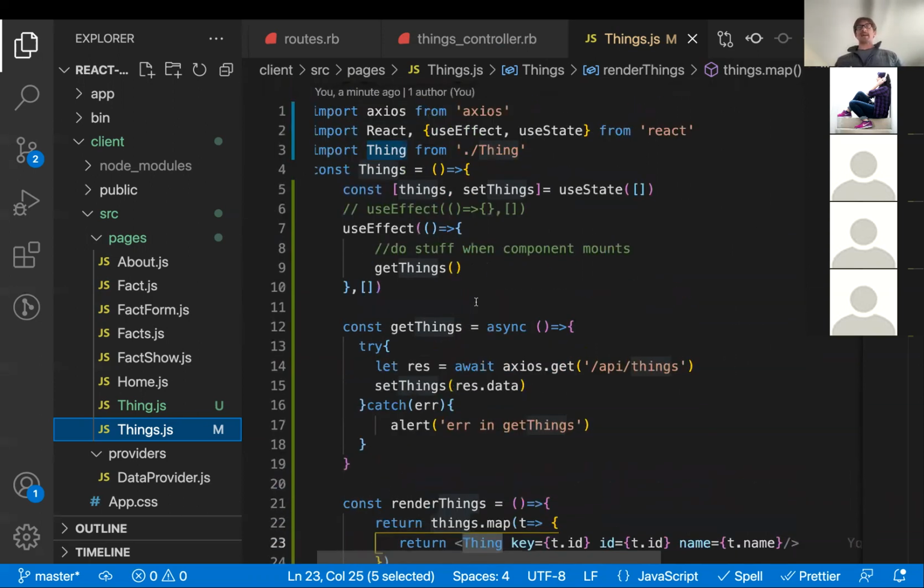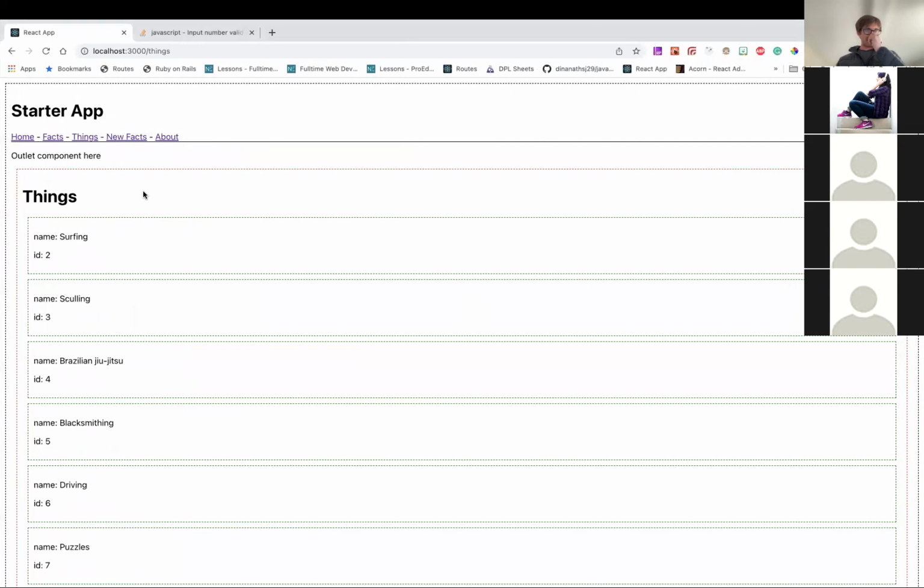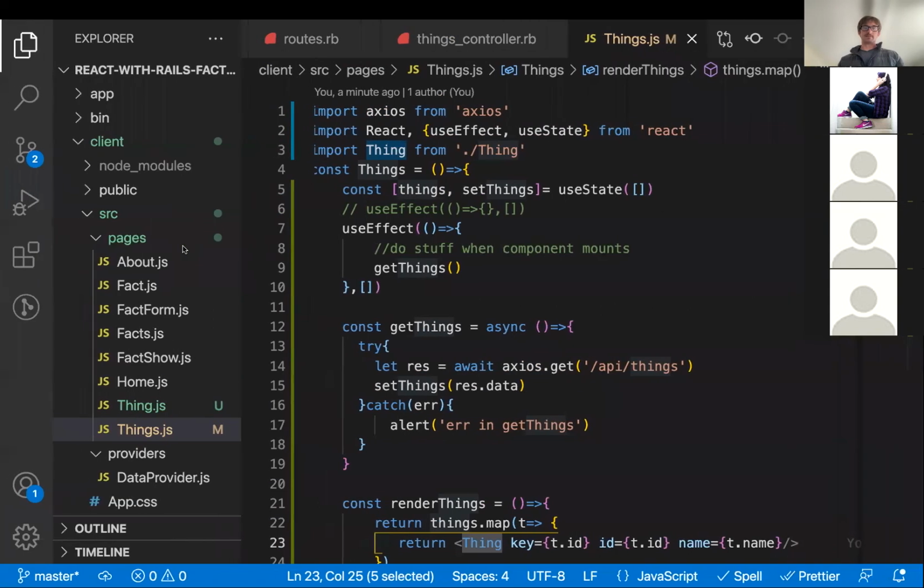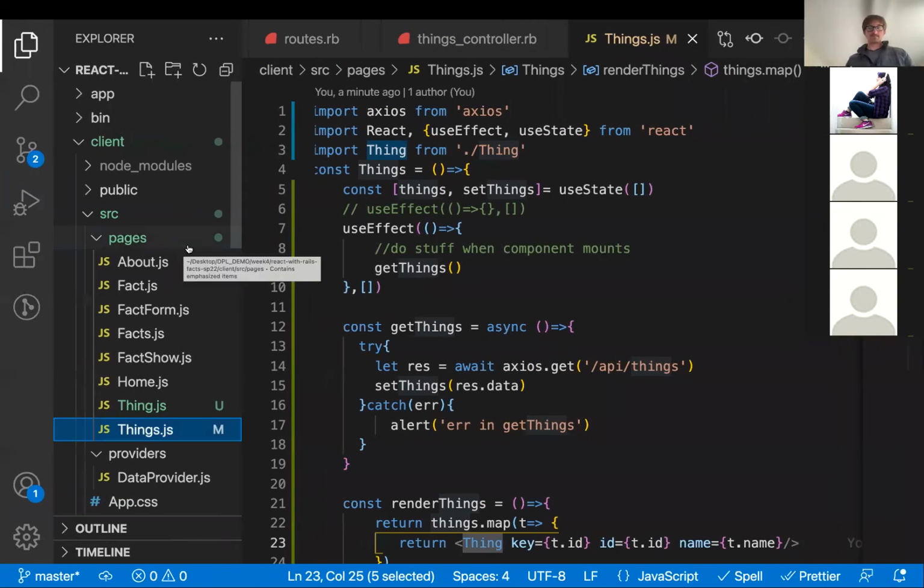So yeah, if I were to ask you now, what would be a next thing I could do? When I load this page, it goes and grabs all of the things. What might be a next step? Maybe you want to add something. Yeah, cool. Add something that looks great.